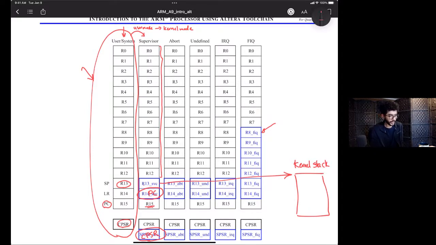So whenever you want to go and run the user code, you should set this R13 SVC to point to the kernel stack of this thread, so that whenever we context switch to kernel mode, this R13 SVC is already pointing to the kernel stack, so that we can use the kernel stack going forward.